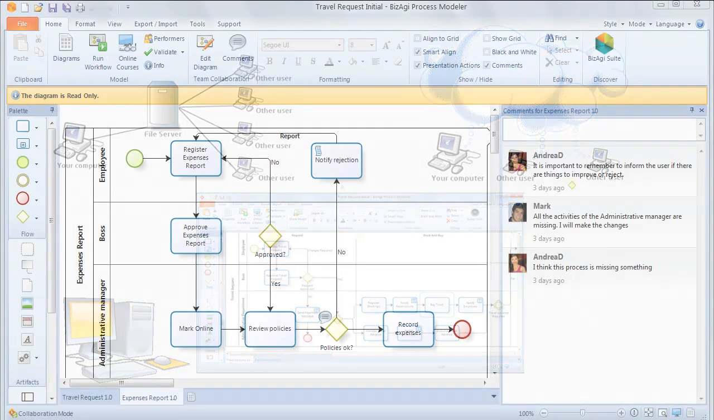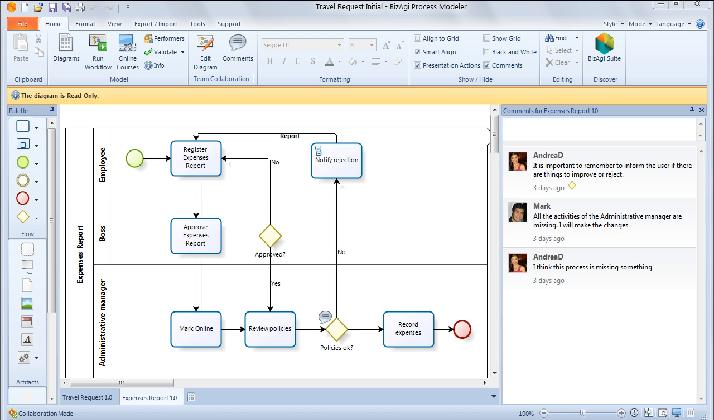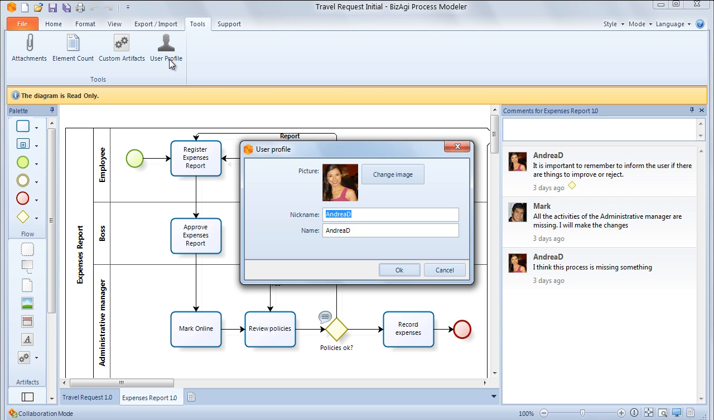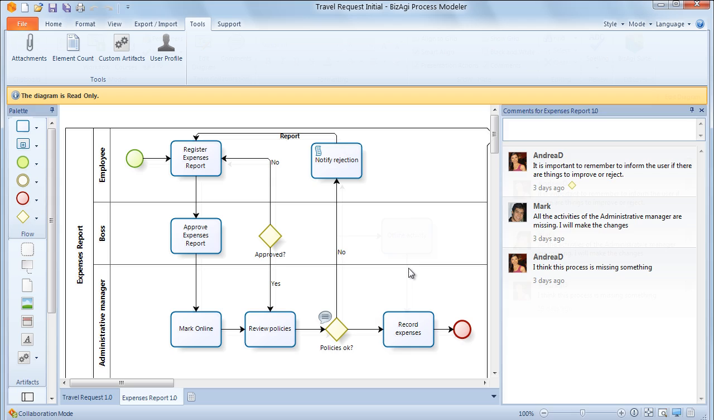You can customize your user profile with your name and picture. Click on the Tools option and select User Profile. Change the name, nickname and picture and click OK to save the changes. User profiles are defined locally for each computer. If you work on more than one computer with the Bizagi Process Modeler, then you should customize your profile in each of them.